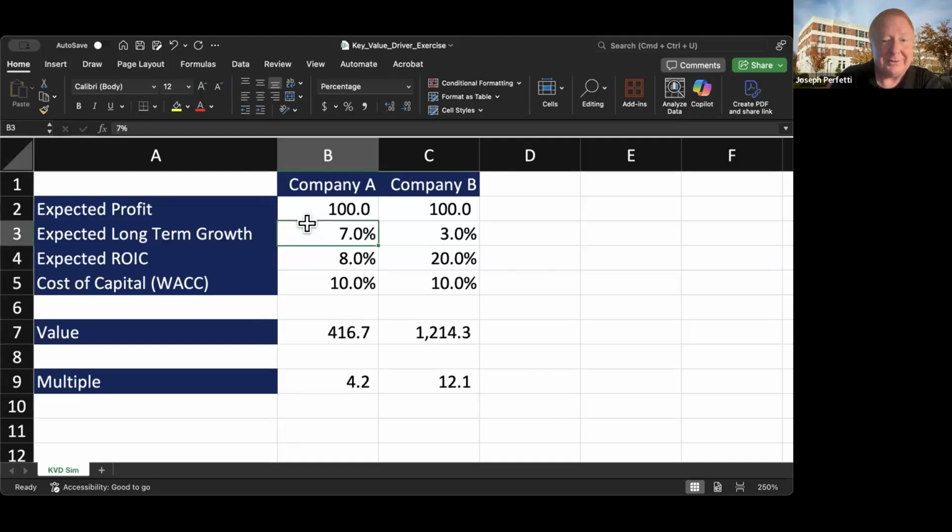Watch what happens when the growth rate starts to slow. 7 becomes 3. Watch the value of the multiple. 3 becomes 0. 0 becomes -3. Avoid the bad growth. Hey, doctor, my head hurts. Why, Mr. Profetti? I've been banging it against the wall. Well, stop banging it against the wall, right? And that's the whole point.